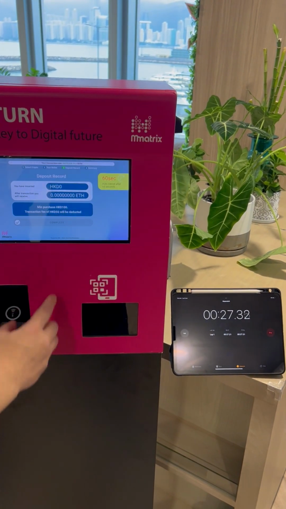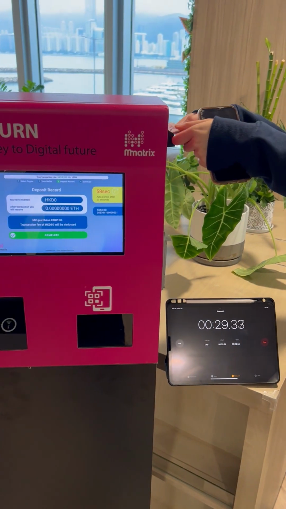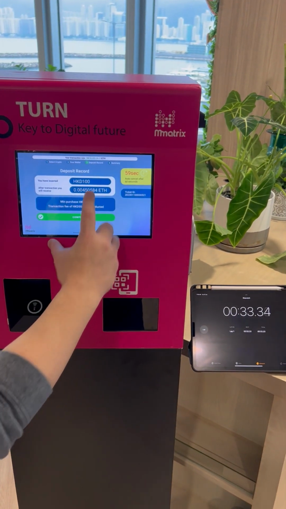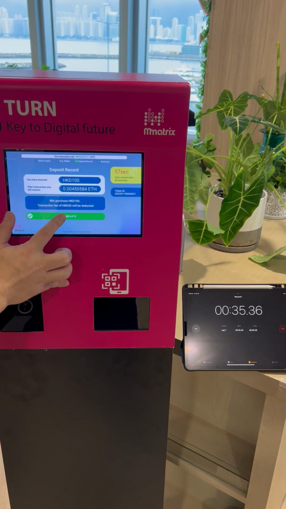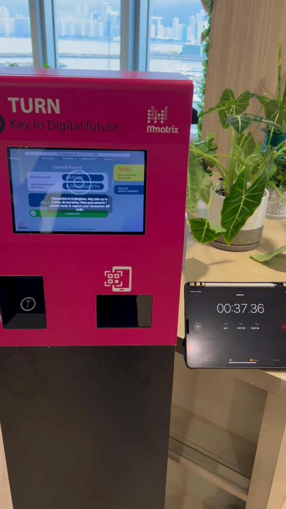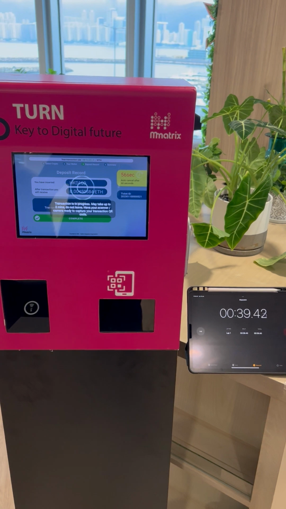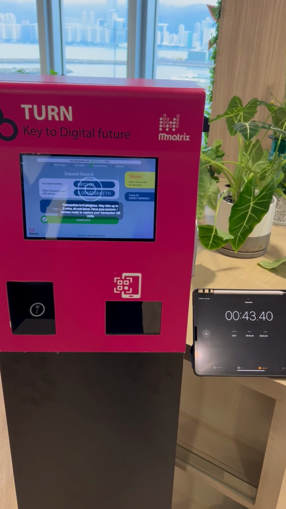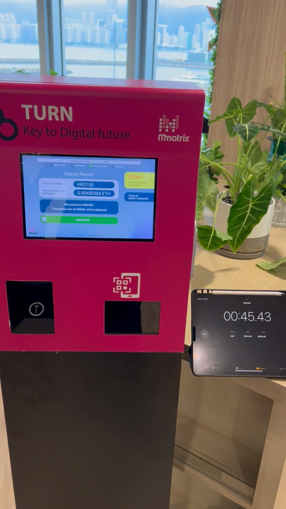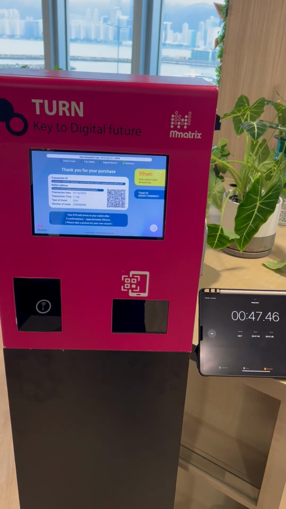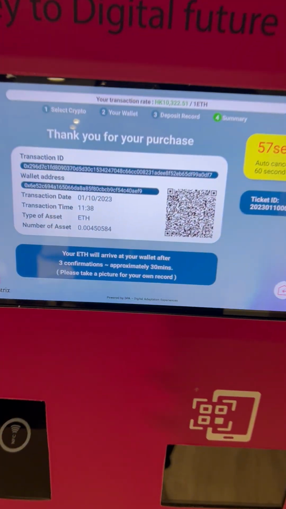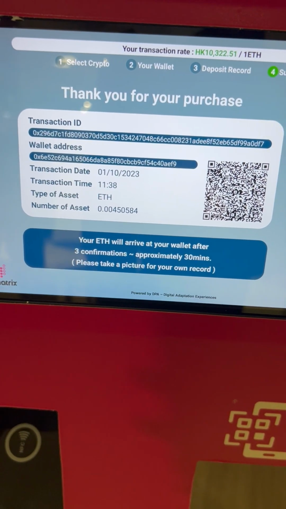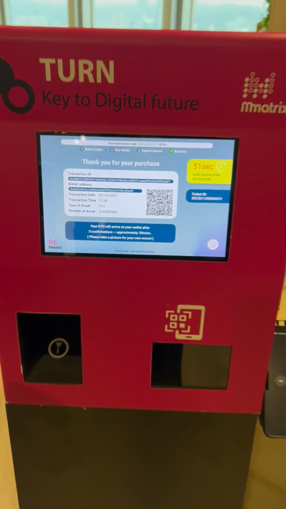Now you're trying to convert your cash into crypto. That's the amount that you've inserted, the transactions that you're going to receive. And there you go. Now you have a receipt of the transaction, the ID, the wallet address, the date, time, the asset class that you're using.